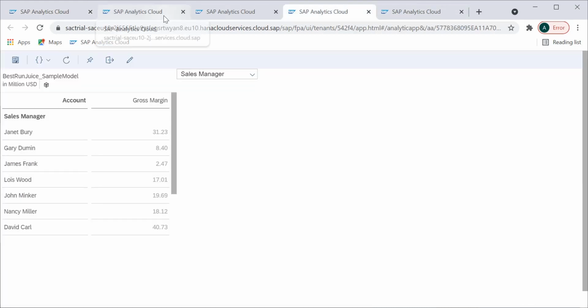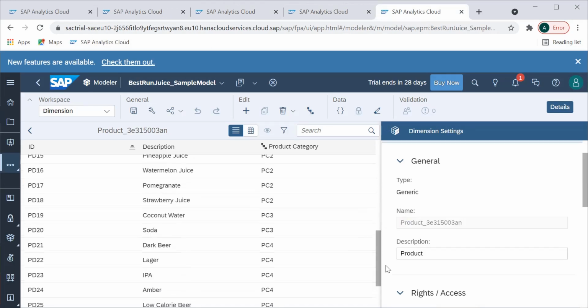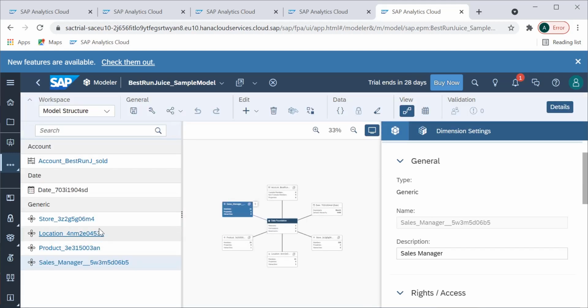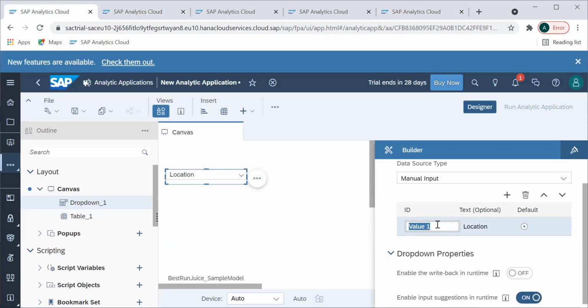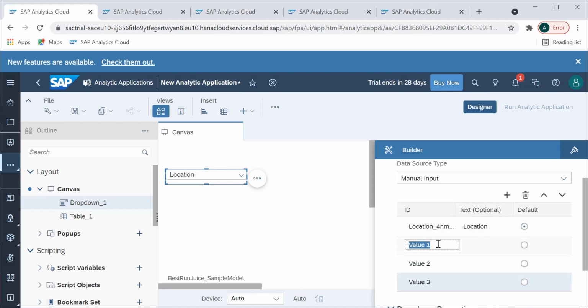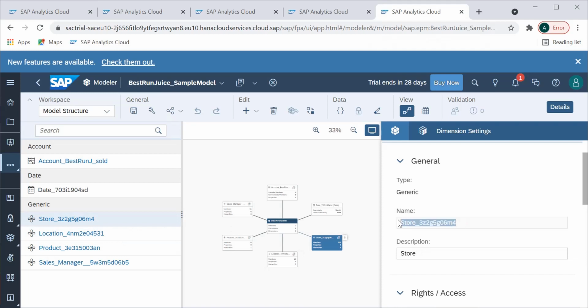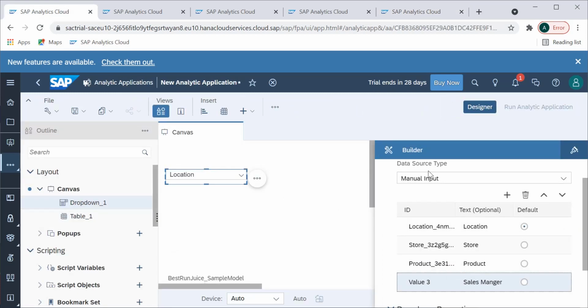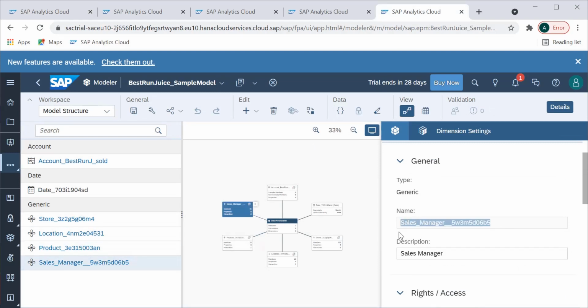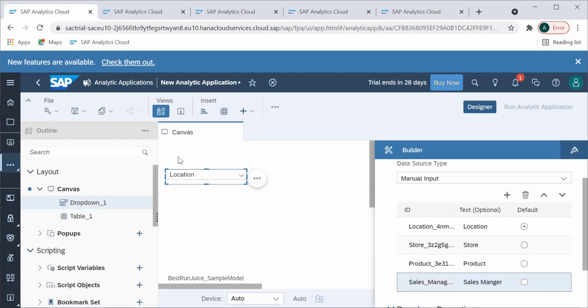So let's do that. We need to go to the model I have opened here, from where we will take these IDs. For location, we have this ID. We copy it from here, go back to this option, and paste it. That ID of that particular model will get associated. I will add a few more, 4 columns which we need. We add their IDs one by one, coming from here: store, then product, then sales manager. Let me save it.